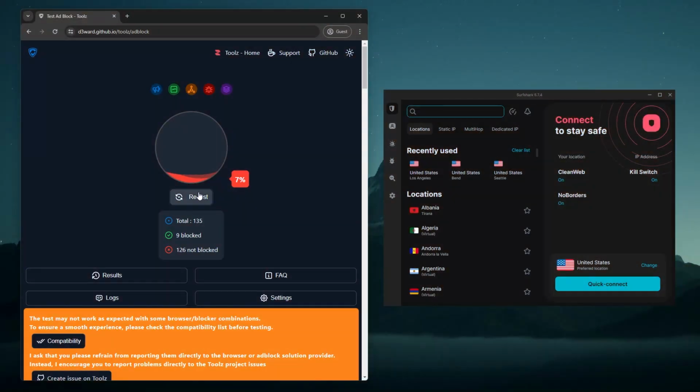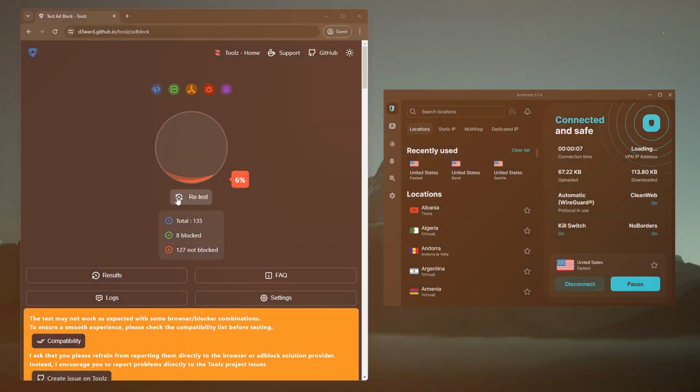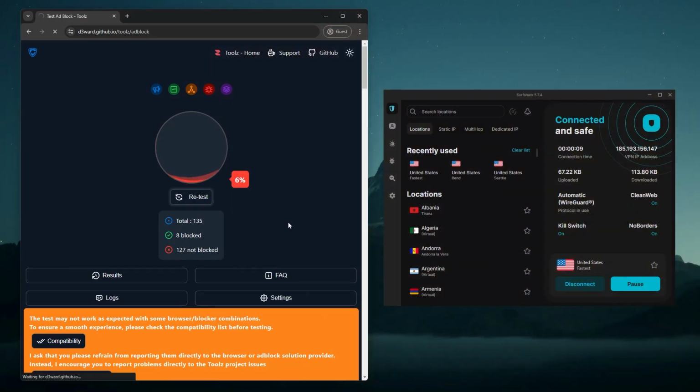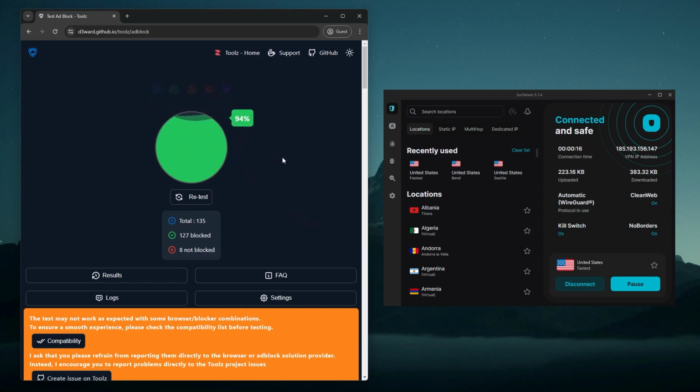So let's give it a go here without any VPN. It seems like we're getting about 6%. Now, let's give it a retest with Surfshark, and as you can see, it looks like we've been able to block up to 127 ads, which is about 94%. And that's actually a really good result given how affordable it is. And so the Surfshark application has great ad blocking capabilities, but it's best to pair it up with an individual ad blocker if you want to reach that 100%.